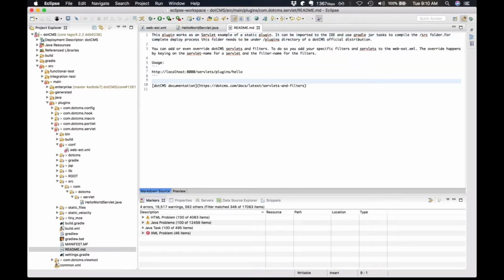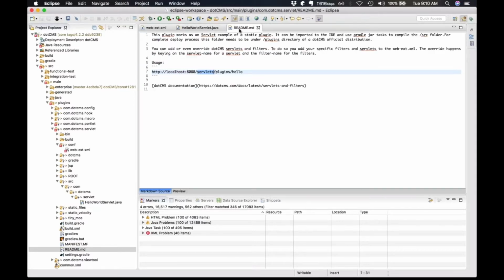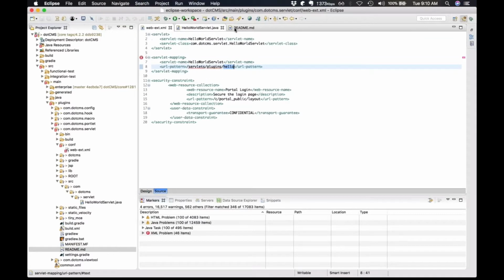here in the README, each of the plugins that we have in our repo, the static and the dynamic, they have a small README and how to use it. So basically in the localhost 8080 that we are running right now, inside servlet's plugin hello, that's the mapping that we put here, servlet's plugin hello, we are able to access that servlet.